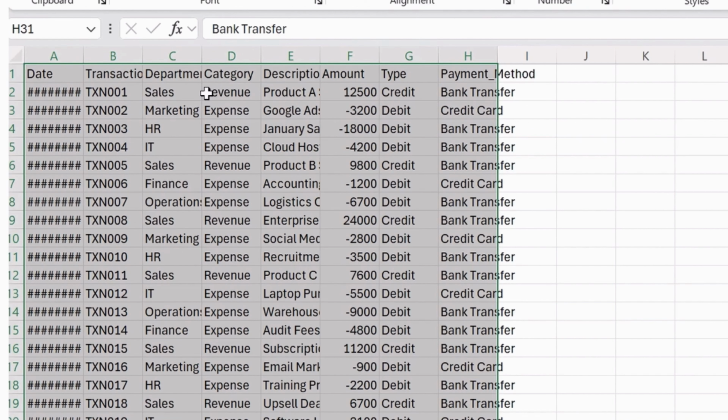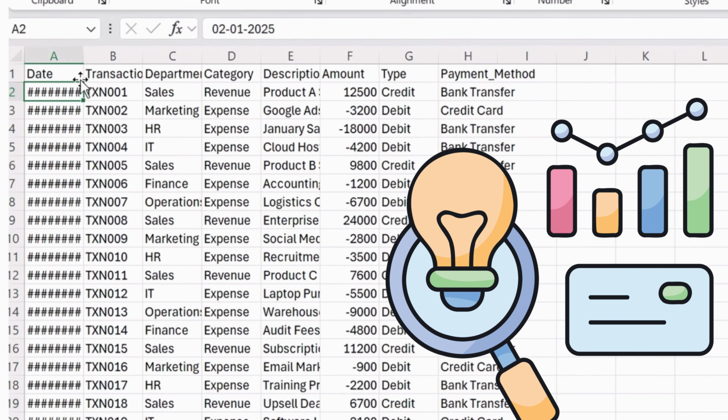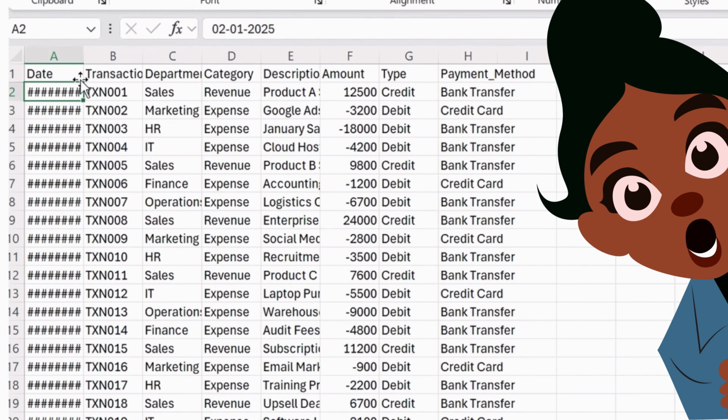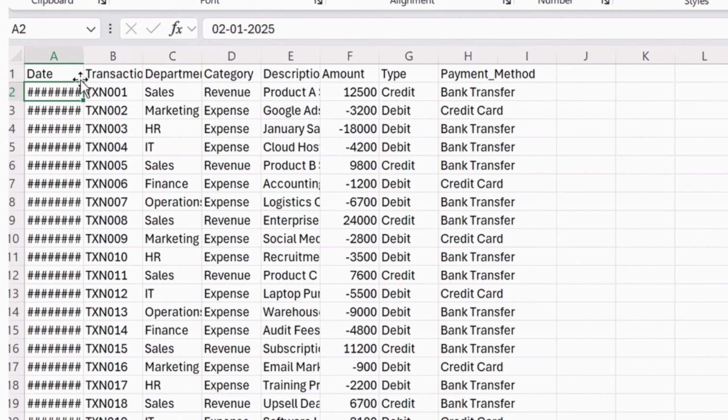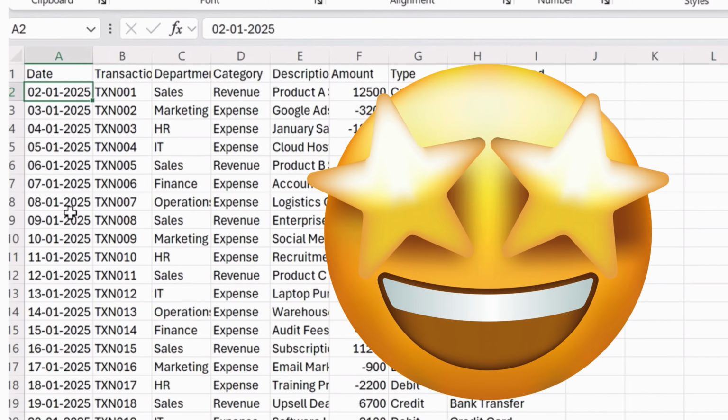This is the raw finance data and it's not beautiful, and that's good. Power Query works best with messy real-world data. Your date column shows hashes. This is not an error. Once again, if you see these hashtags, don't panic. Excel is just saying the column width is too small. So we just double click over here, and we can see the hashtags are gone now.